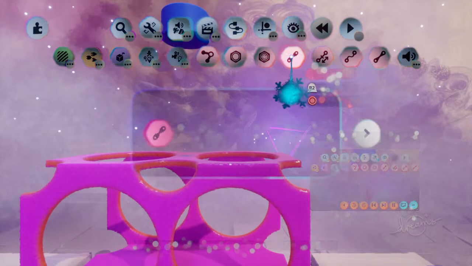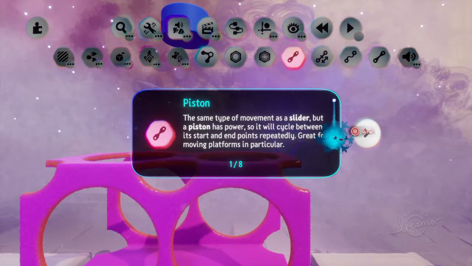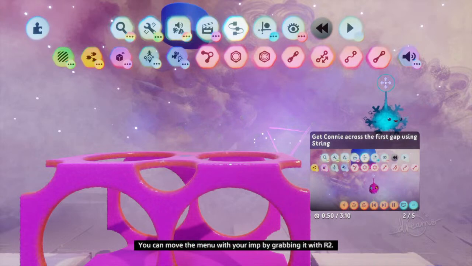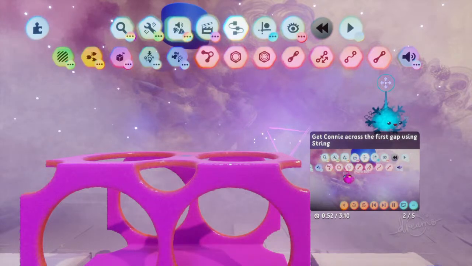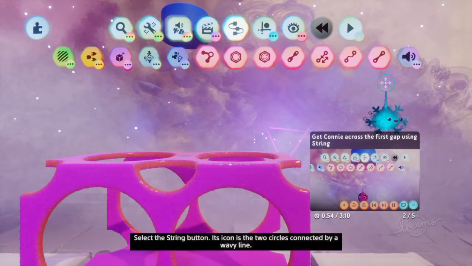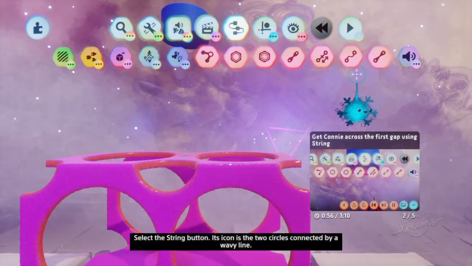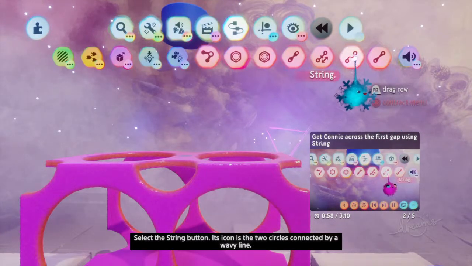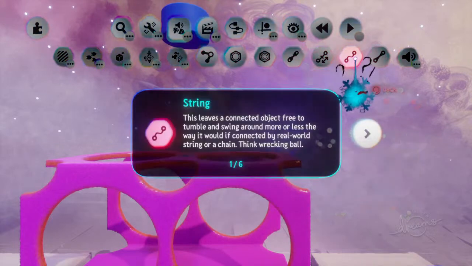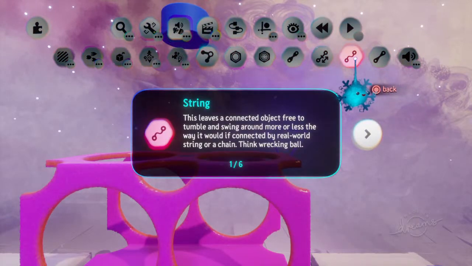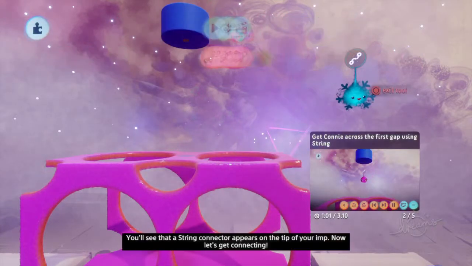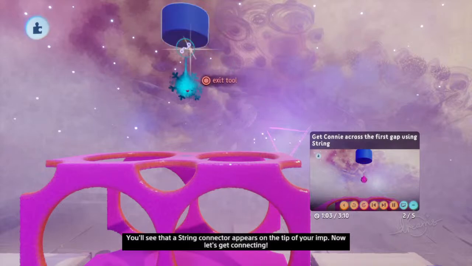You can move the menu with your imp by grabbing it with R2. Select the string button. Its icon is the two circles connected by a wavy line. You'll see that a string connector appears on the tip of your imp.